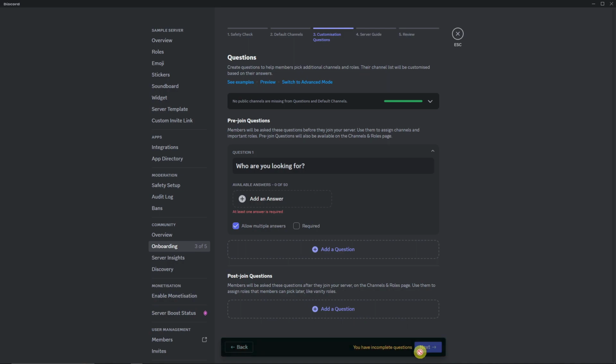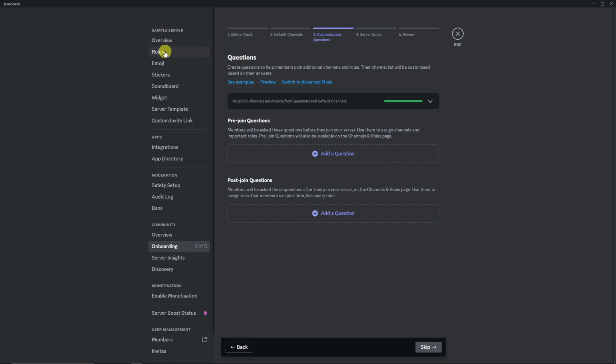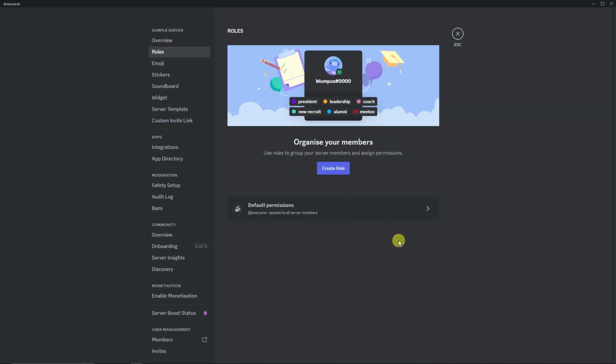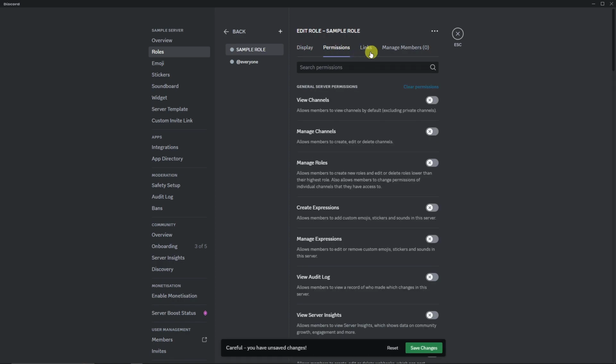So since we have incomplete questions, I'm just gonna remove this one for now, just for the sake of the discussion. I'm gonna go to roles. Now for roles, we're gonna create a role right there, and you can add as many as you want. For example, on this one, I'm gonna type in sample role. For the permissions, they're really editable here.